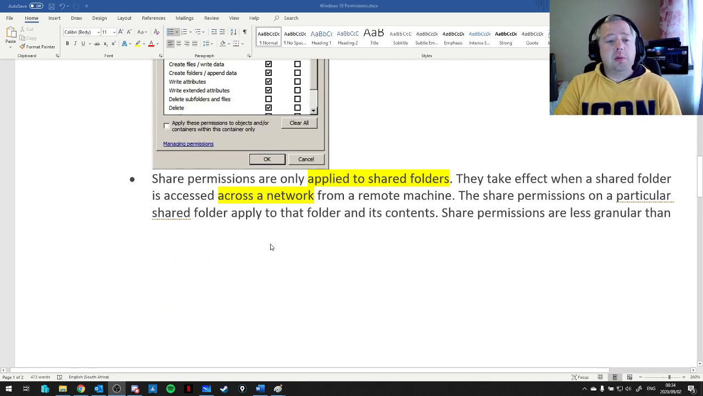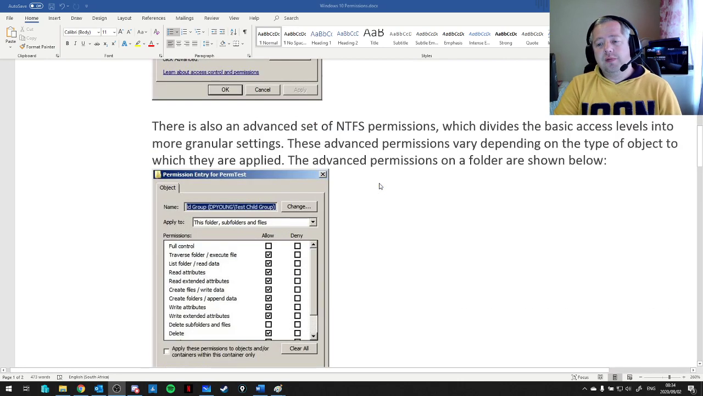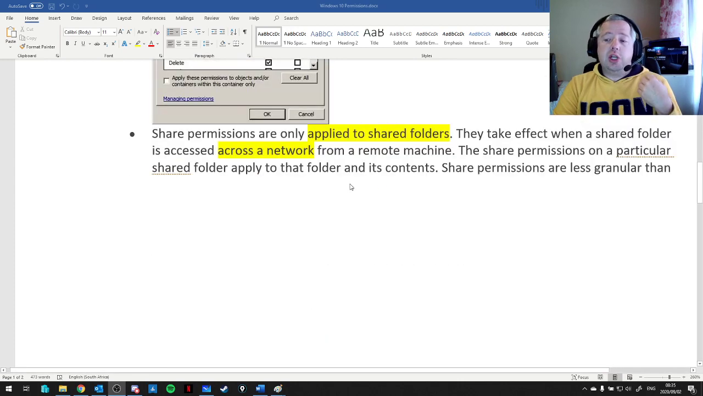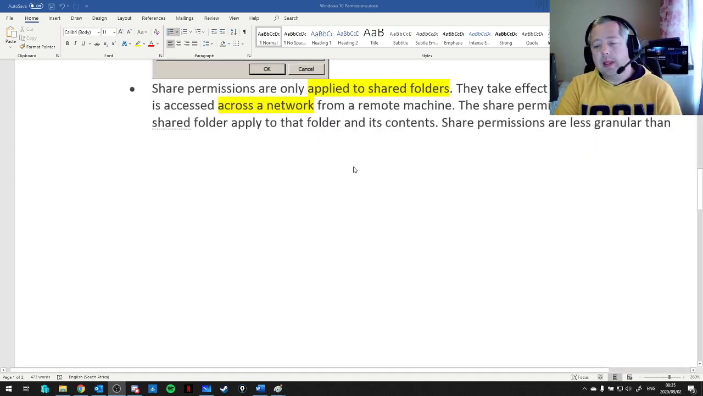And then, of course, the other permissions that we also talked about was the share permissions. And these are applied to shared folders. So that's the first thing that we have to remember: NTFS permissions are applied to files or folders on the local PC, and share permissions are applied to a shared folder that can, of course, be accessed over the network.